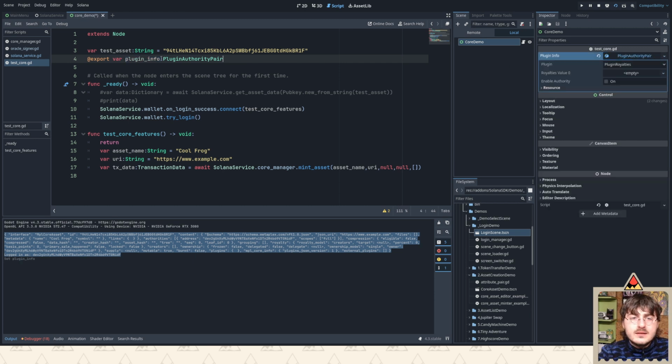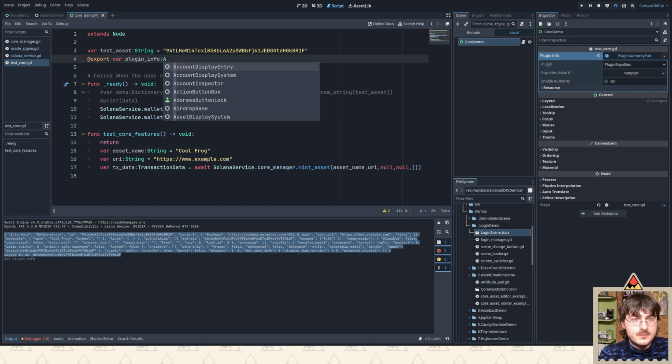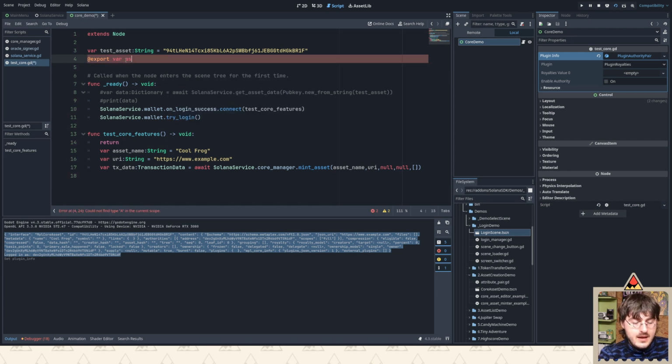Actually, you know what? Plugin authority pair only gives you access to one plugin, but when creating an asset for the first time, you can add as many plugins as you want. Only later on you will be able to only add or remove plugins by one. But when you create one, you can add as many plugins as you want. So let's just try and do it just like that. So let's set asset plugins, which is going to be an array of plugin authority pair.